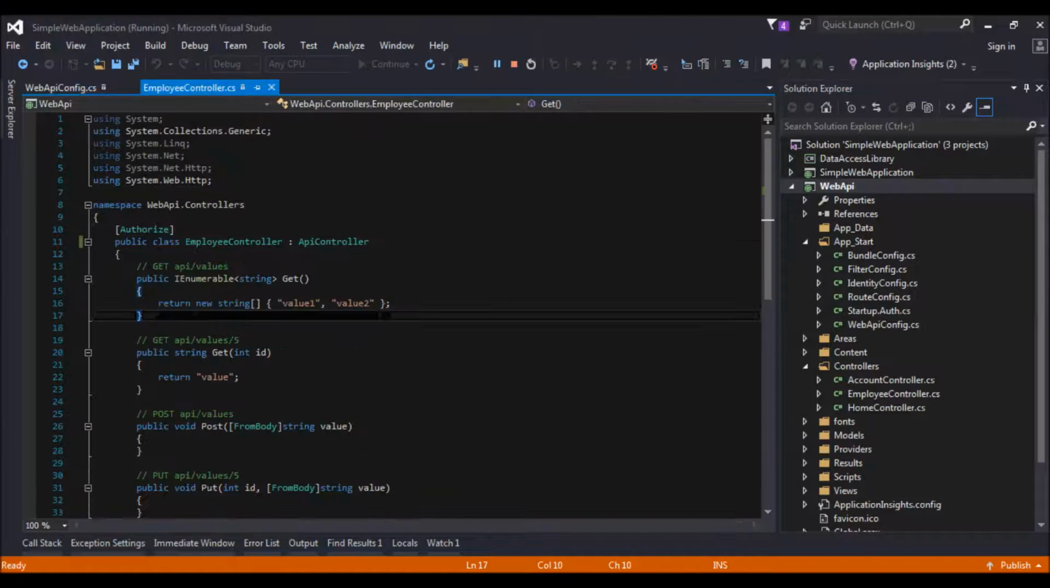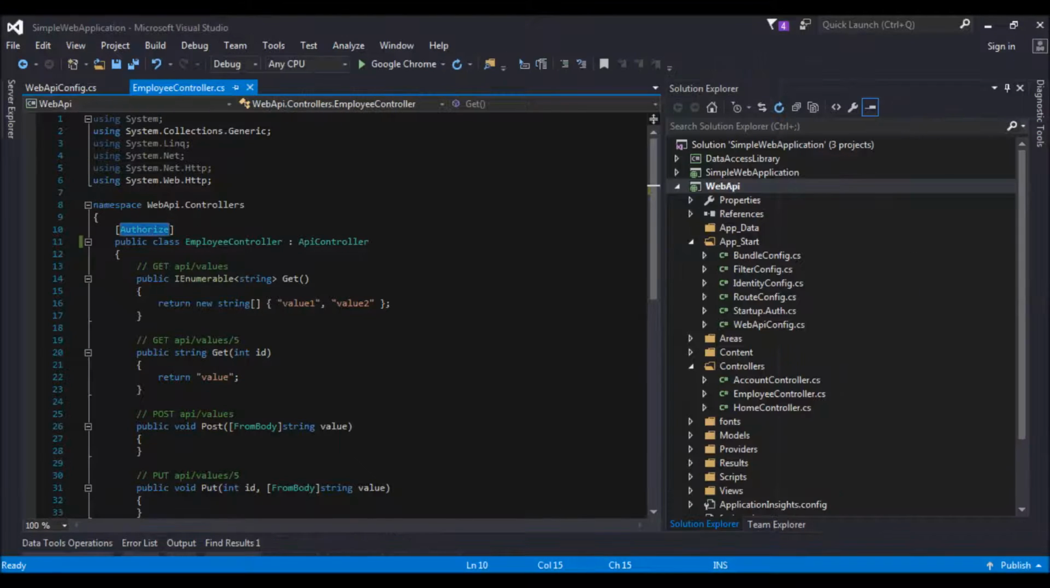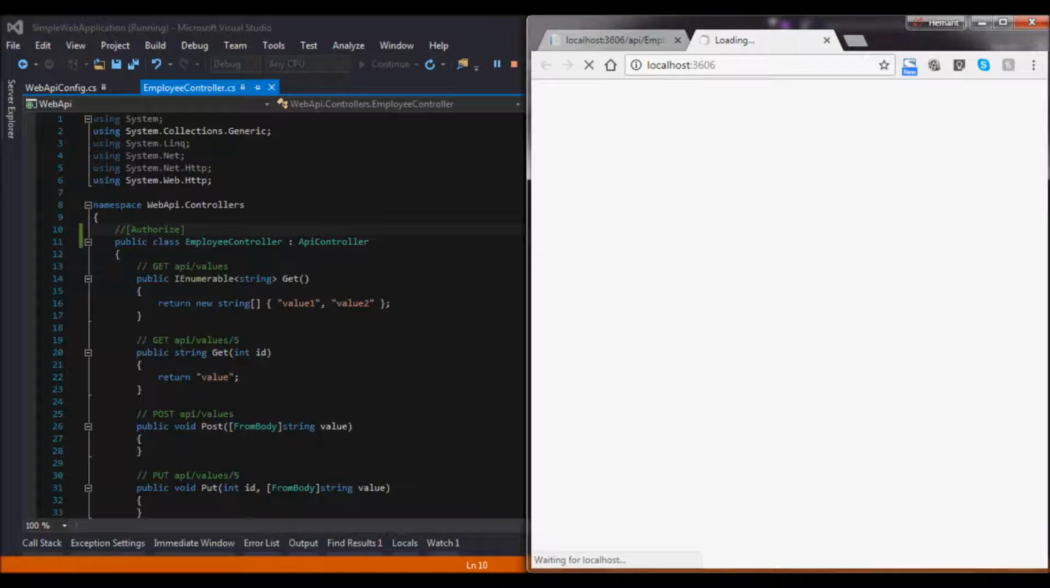So I have opened the employee controller, and in the employee controller you can see that it is annotated with authorize. So currently we have not configured authorization, so let us stop this debugging and comment this out and again run it. So I'm creating this application on the fly so that we can review all the errors that we are getting and resolve them.